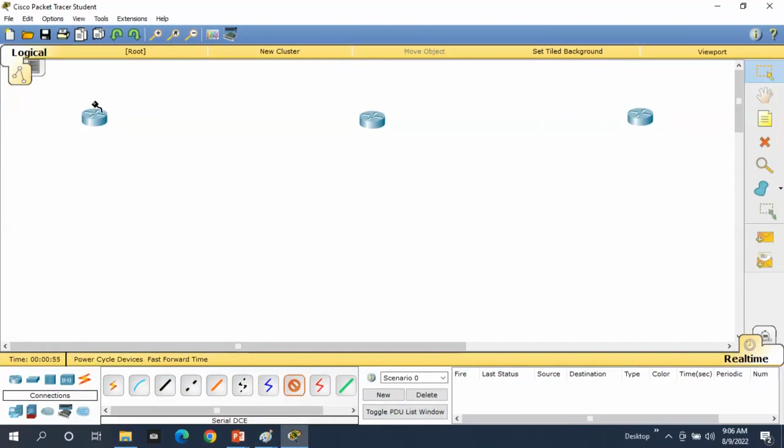Take this router and click on router. What ports are available? Auxiliary port, console port, FastEthernet 0/0, FastEthernet 0/1. But it's not showing the serial ports because by default we don't have the slots. Serial slots are not available. We need to add that module. How to add? Click on router.